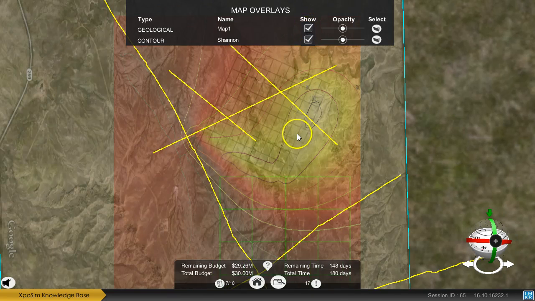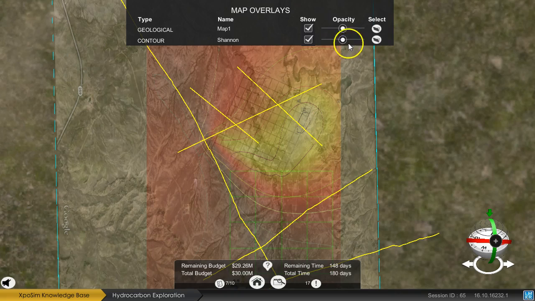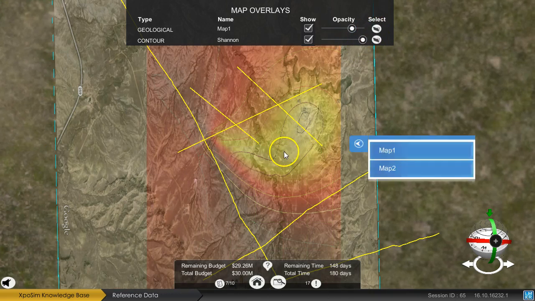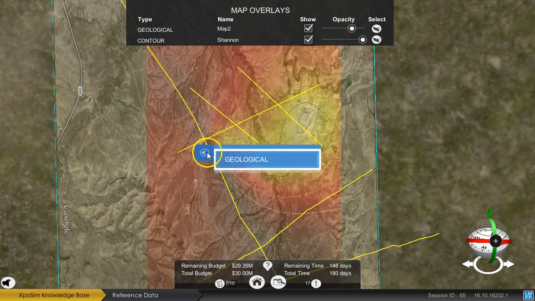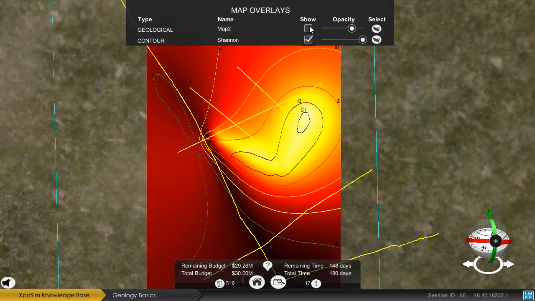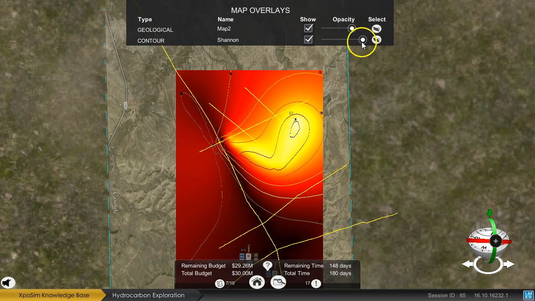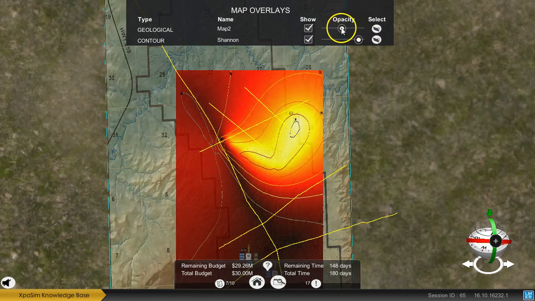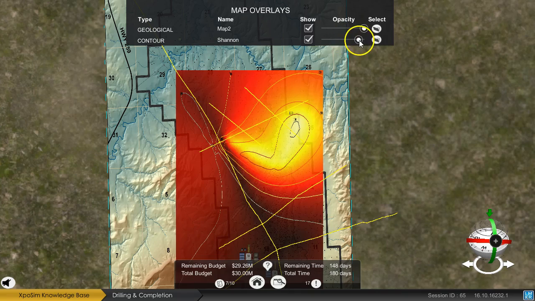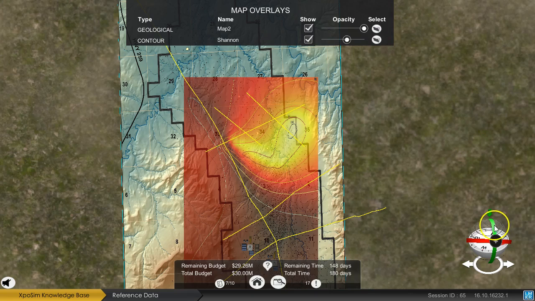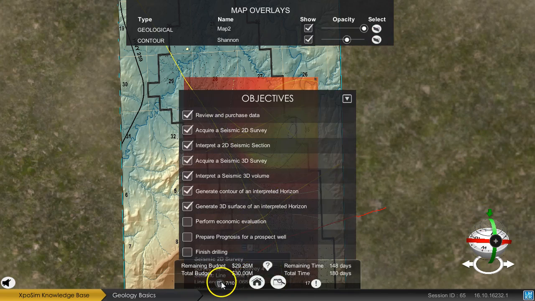I can also overlay different types of maps on top of my contours and change their opacity as well. So this is another feature that we provide. I can change my geological map to map 2 and I can change the opacity of my contour. Now you can see I have map 2 as well as the contour map of Shannon. So this completes our 7th objective, and now we'll perform economic evaluation.